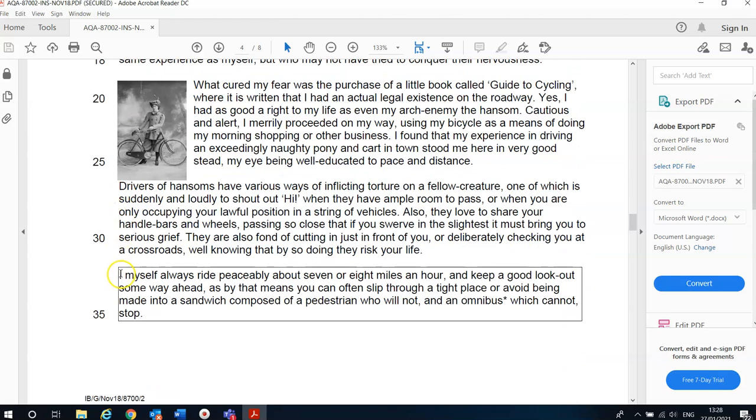So, as an example, again, I myself always ride peaceably about 7 or 8 miles an hour, and keep a good lookout some way ahead, as by that means you can often slip through a tight place or avoid being made into a sandwich composed of a pedestrian who will not, and an omnibus which cannot stop.